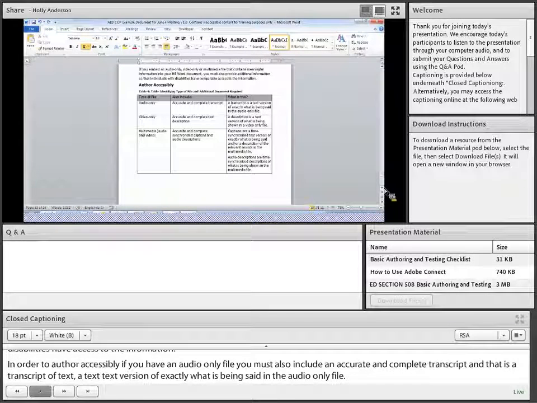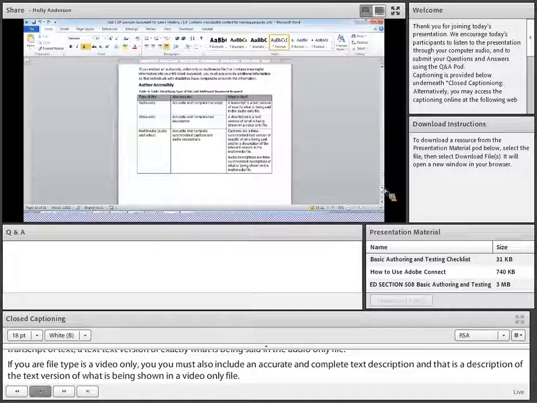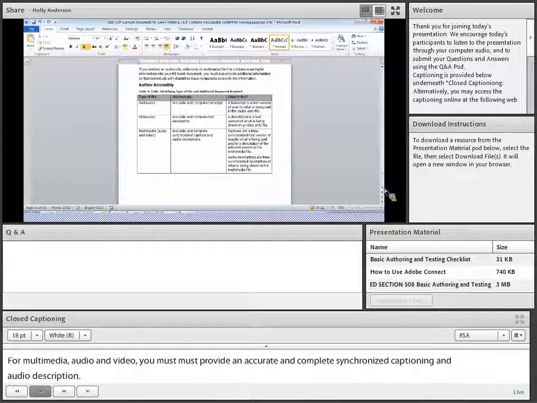For multimedia, audio and video, you must provide accurate and complete synchronized captions and audio descriptions. Captions are a time-synchronized text version of exactly what is being said and/or a description of the relevant sounds in the multimedia file. Audio descriptions are time-synchronized descriptions of what is being shown in the multimedia file.